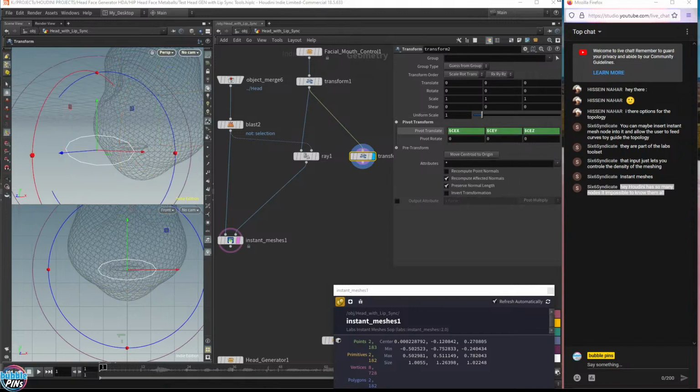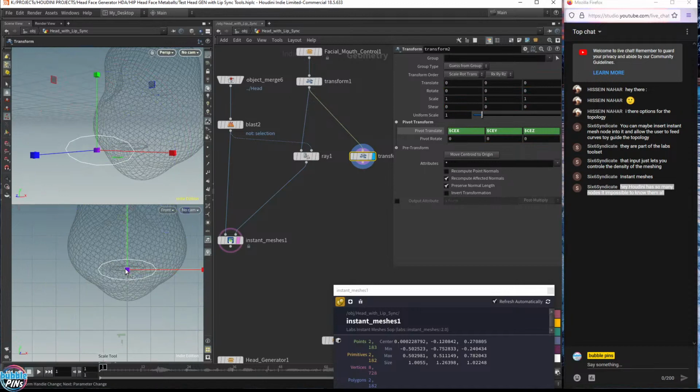So all this does is just pivot it all in the center position. This just makes it easier for me to control the sizing. Oops, that's not the size. This is the scale. I'm gonna make it a little bigger. And I'm gonna drop down the same ray node.